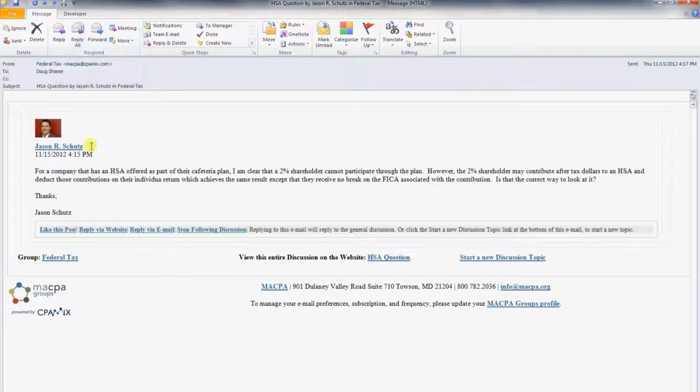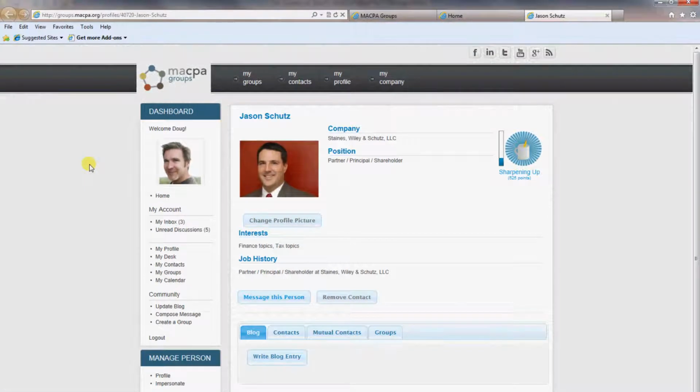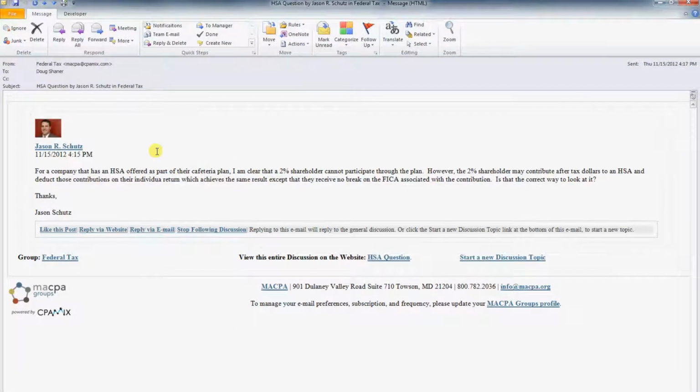The first item in the message is the name of the person who posted it. If the person has included a photo in their group's profile, it will be displayed here also. If you click on the person's name, it will take you to their MACPA group's profile, where you can see more information about them. From here, you can send a private message by clicking the button that says Message This Person. After the name of the sender, you'll see the date and time of the message followed by the message itself. If the message includes attachments, they'll be listed right below the message with links for easy downloading.